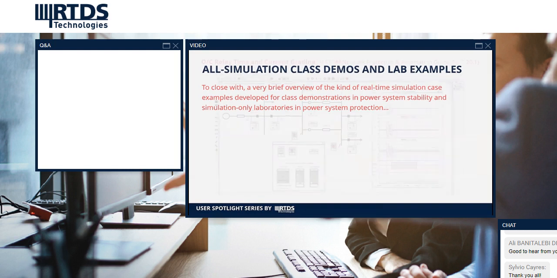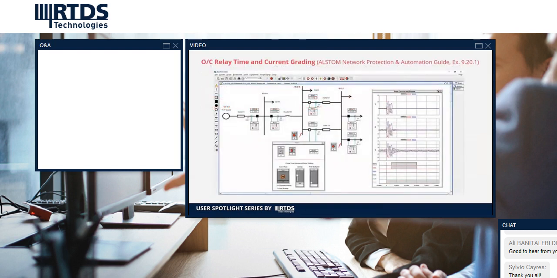So starting with that one first, I developed an all simulation implementation of an example from the Alstom Network Protection and Automation Guide, which shows you how to do overcurrent grading. This is example 9.2.1 from the Alstom PRAG manual, as it's colloquially known. There are about 9 different breakers at which there's overcurrent protection relays, and you're supposed to be able to show, okay, set these ones first and then grade these 2 relays against that, and then grade this one against these 2, and so on.